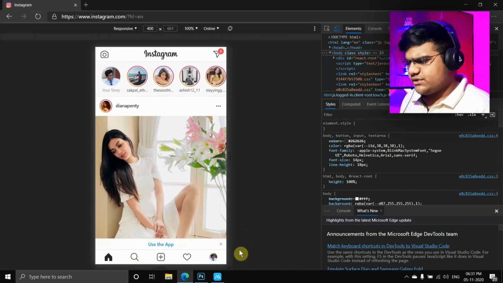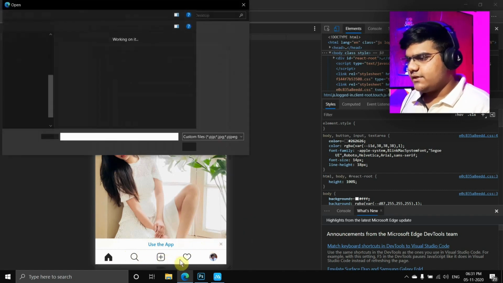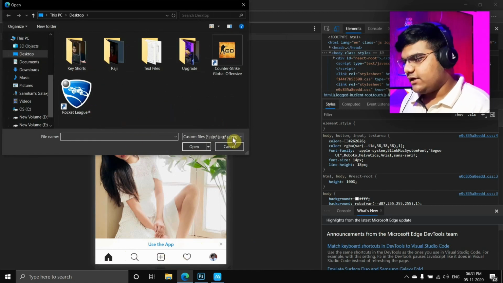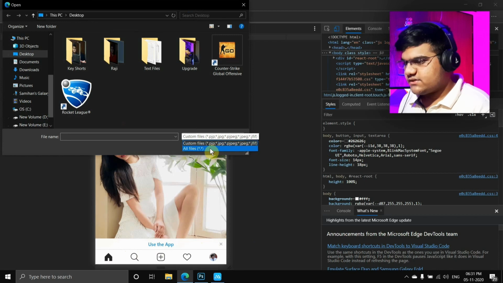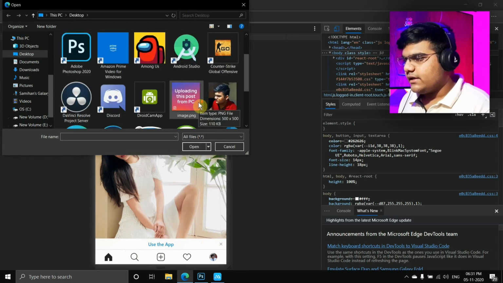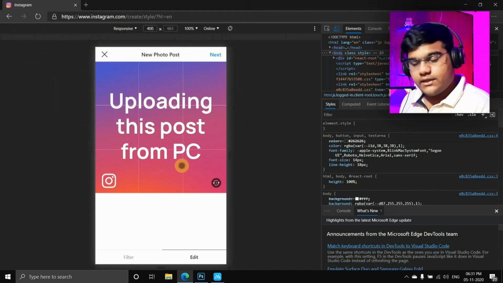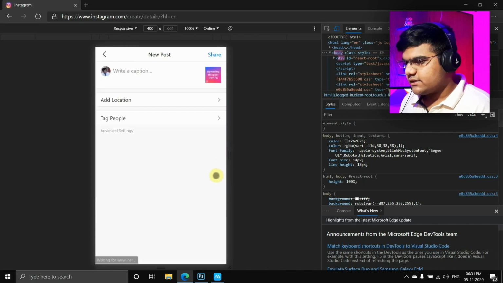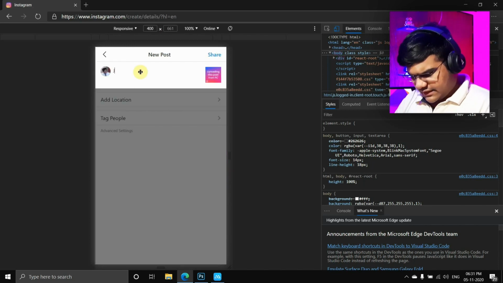Now the usual procedure, just click on the plus button, and here on the desktop, as we had saved the file, it's not displaying now because it's just selected to custom files. Select all files and we'll select this image.png, open. Now it is opened here. The usual procedure, you can add any filter. I'll just add this one. I'll just click next. I'll write some caption.